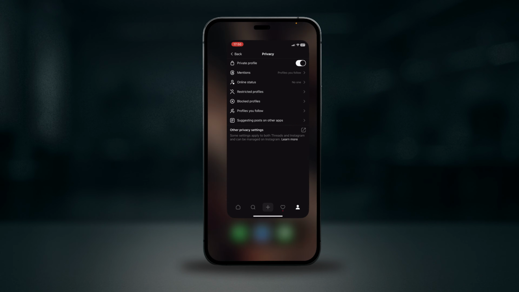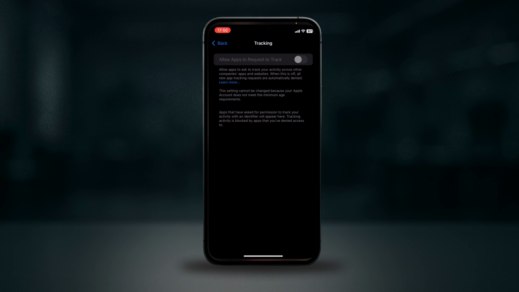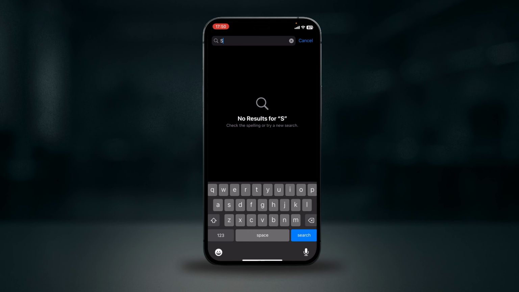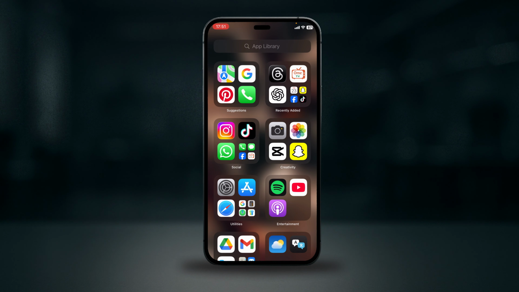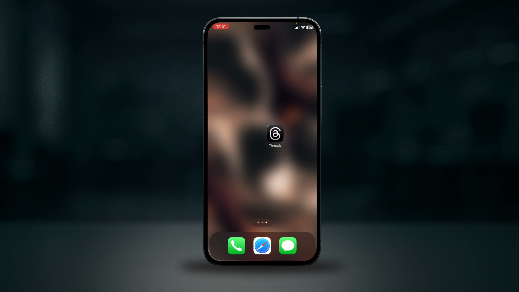Then regularly clear your data. Go to settings and then search for security and then clear your search history. And review your app permissions on iPhone to make sure Threads is not overreaching. Safety tip: never share personal info in your posts or DMs. Assume it's always visible to Meta.